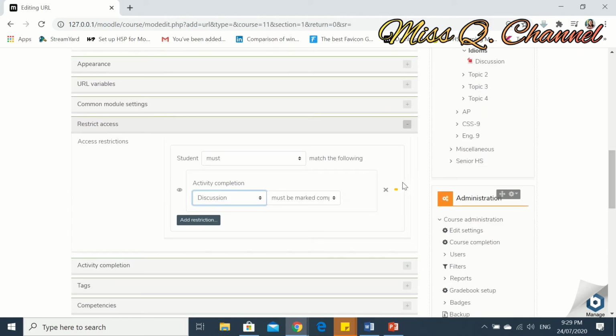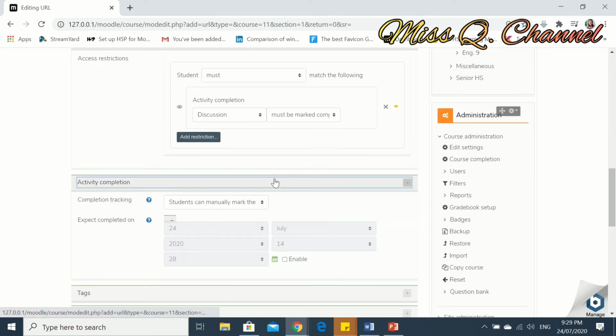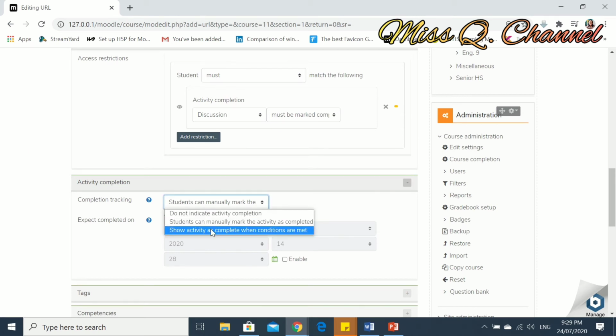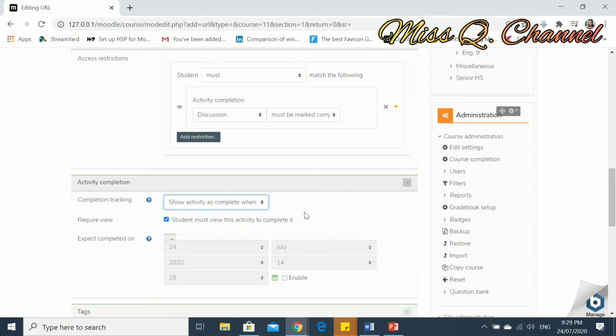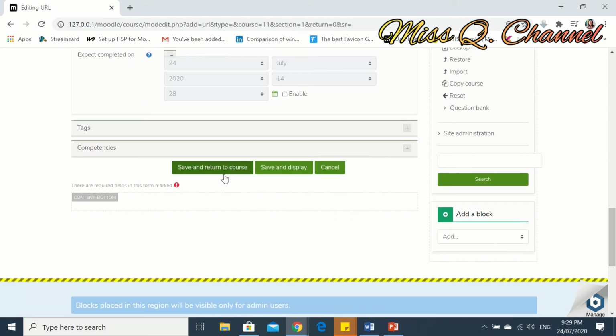So all you have to do is to delete. After that, click Activity Completion. Again, in Activity Completion, it is used so that the activity would be marked automatically when conditions are met. After that, save and return to course.